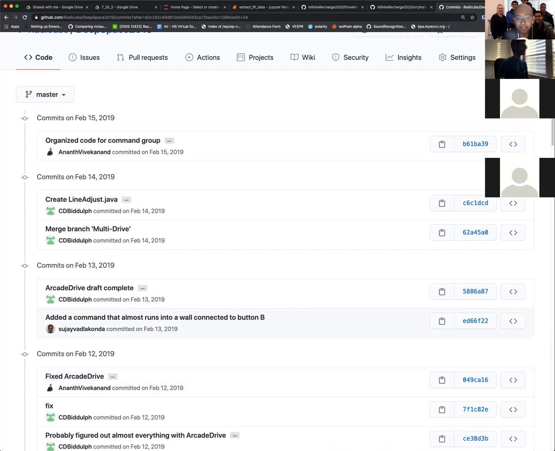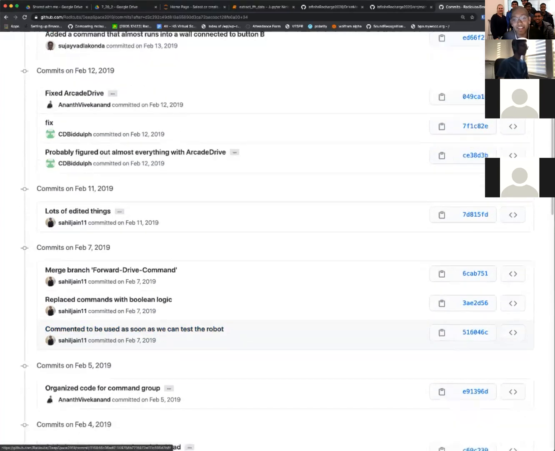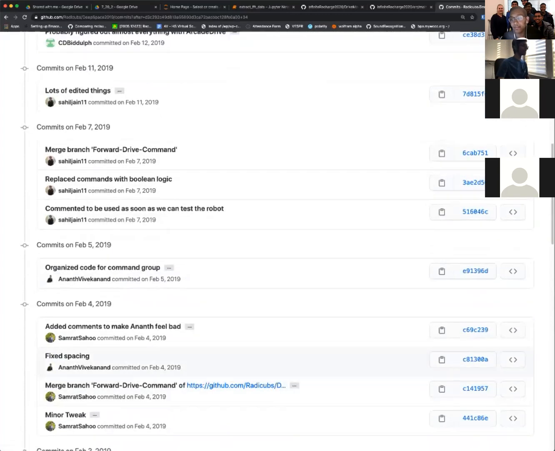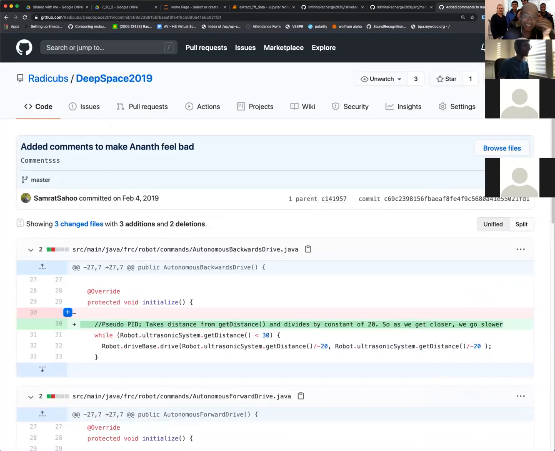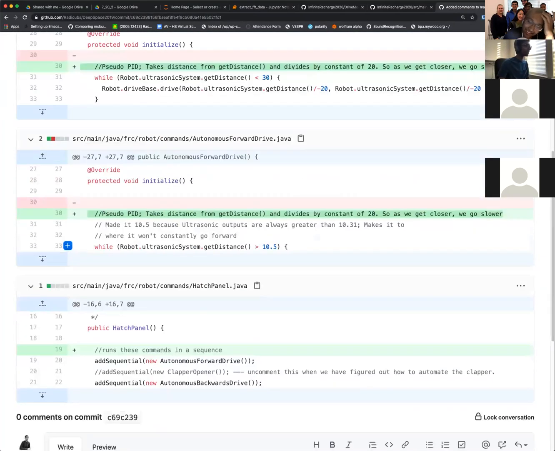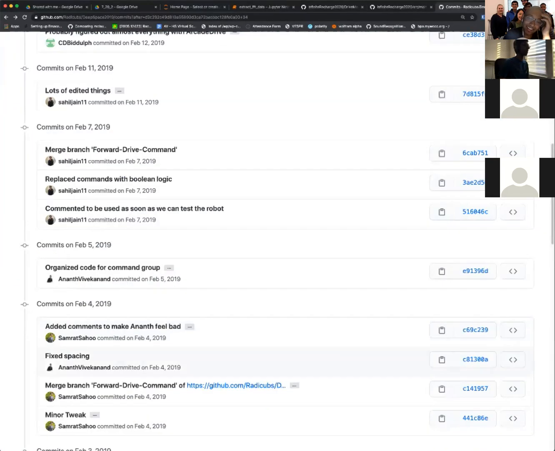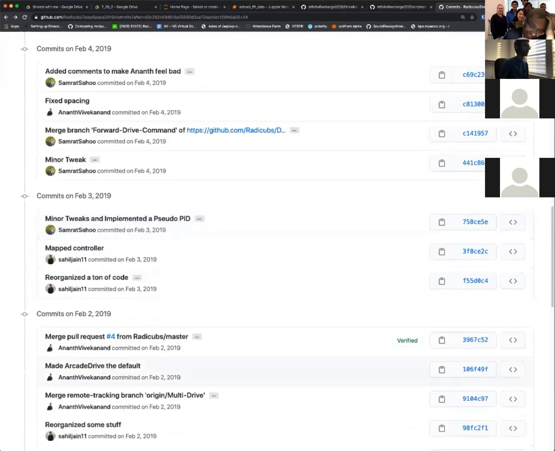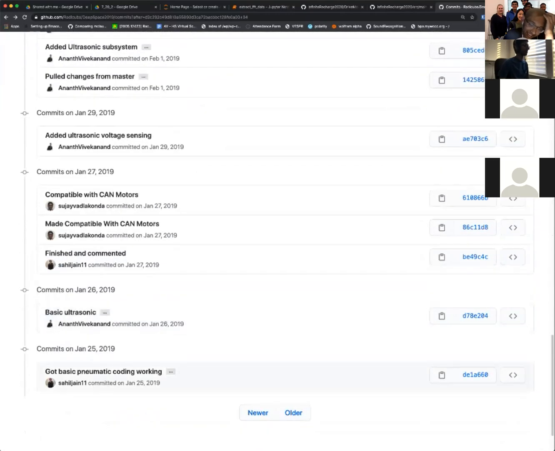Add a command that almost runs into a wall connected to button B. Thank you, Sujay. Wow. All right. Cool. Add in comments to make a non feel bad? What, Sabra? What the heck? These are some great names. Bruh. Wow. I wonder what else you'd put in here. Can't believe you did this. Can't believe you've done this.